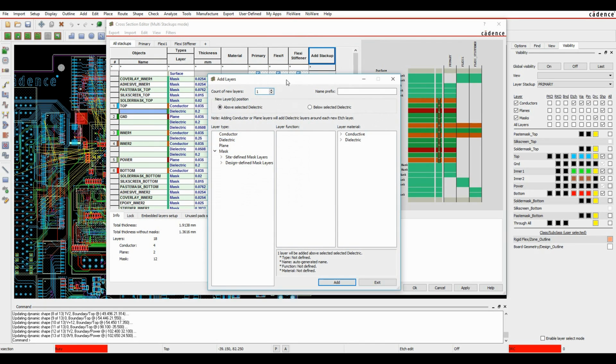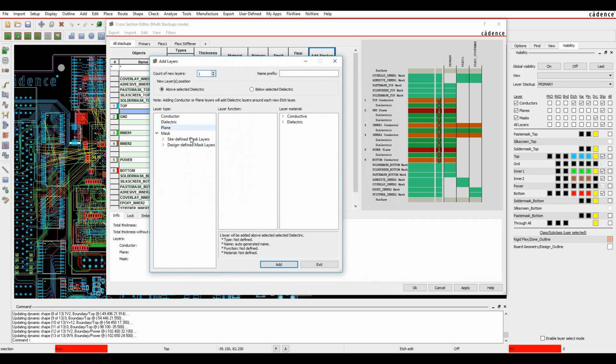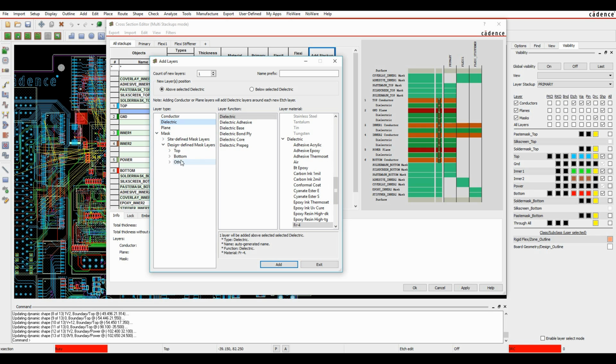add layers, that allows me to choose whether I want to add things like conductor layers, and you can see all the different layers here, dielectric types or masks. And there are some default design layers that Cadence already defined for you, things like stiffeners and paste masks, solder masks, etc. Or there's something called a site-defined area where I can customize and choose my own type of layers that I want to add.